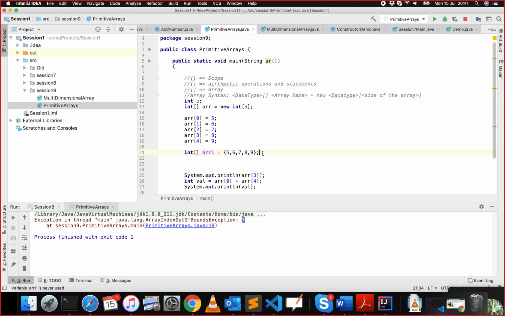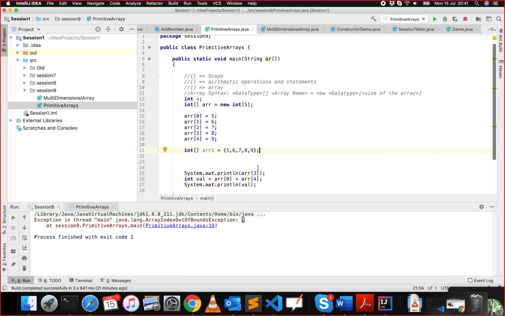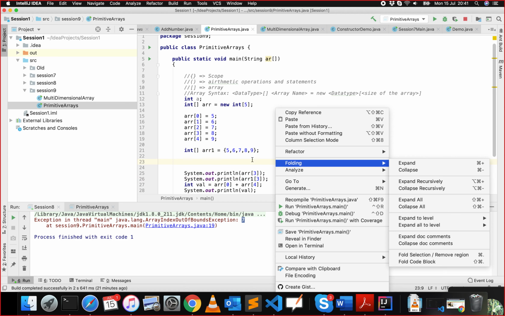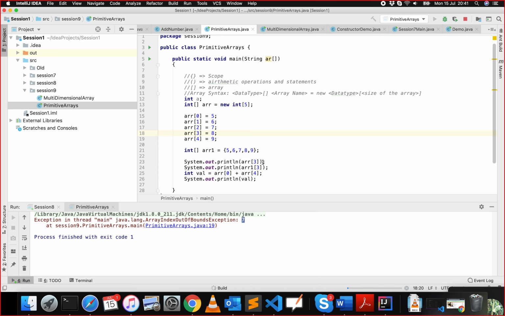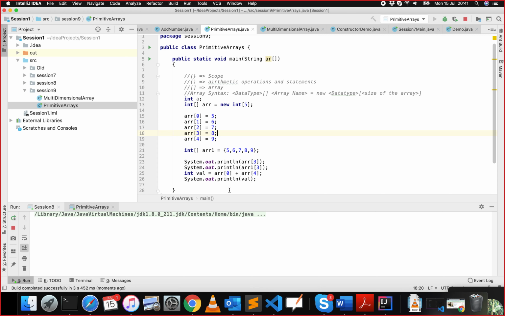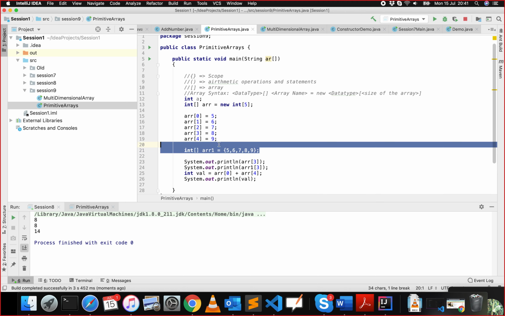It's exactly the same thing, these two are. See, 8 and 8. Because I am printing out the array of 3, and here I am printing array 1 of 3. So this is 0, this is 1, this is 2, this is 3. This is how you will initialize an array in a single line.